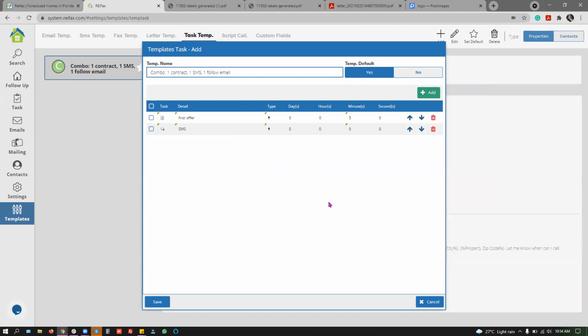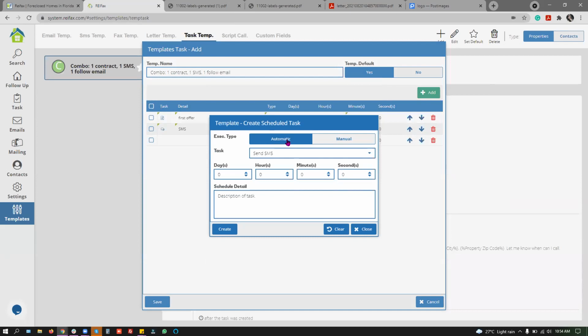There it goes. Now, if I'm sending these contracts right now in 5 minutes, then 5 minutes after, the text message is going to be sent, letting them know that I have sent them a contract. I want to send an email in a few days. So click on add again, automatic. Then here, select the tabs for email. And yeah, 3 days after, I'm going to send them the follow-up email.